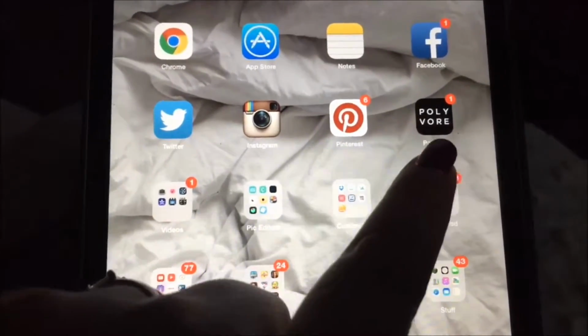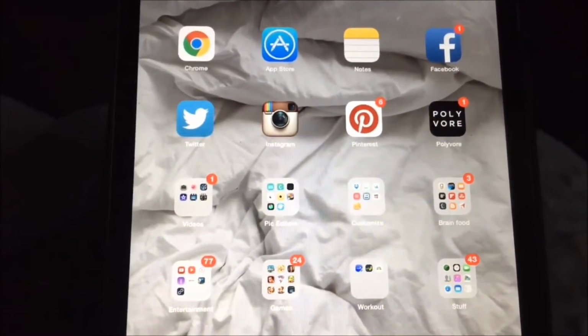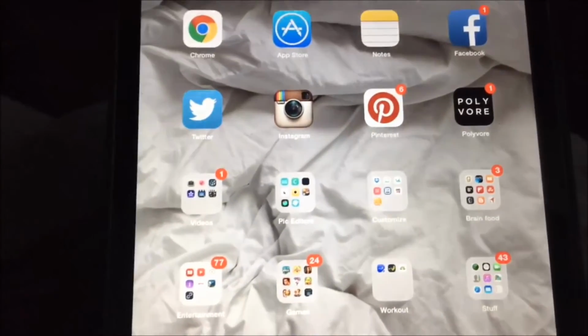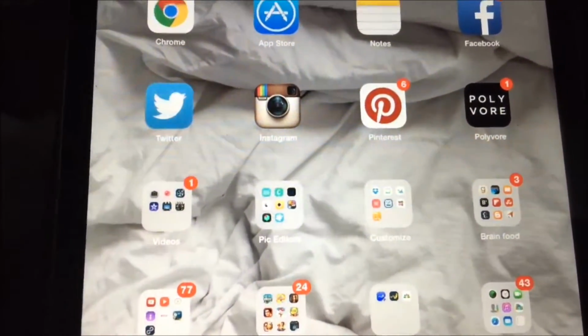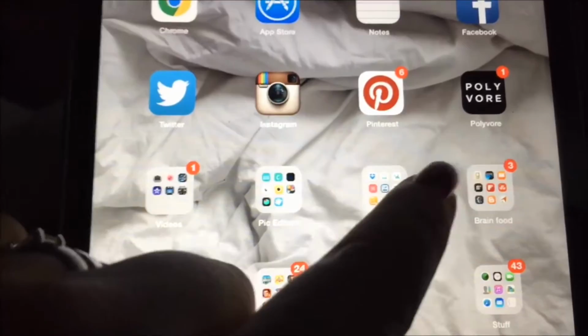Then I have Polyvore, which is a really fun app where you can go in and make collections of clothing and different room designs and things like that. I'm also under Miss Veronica on there if you guys want to add me.